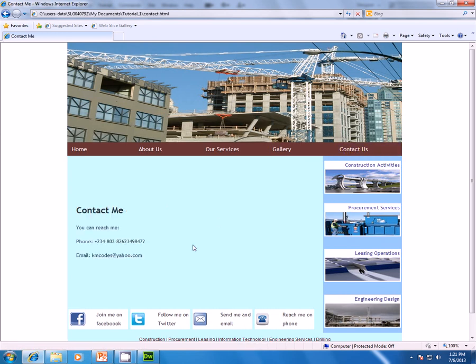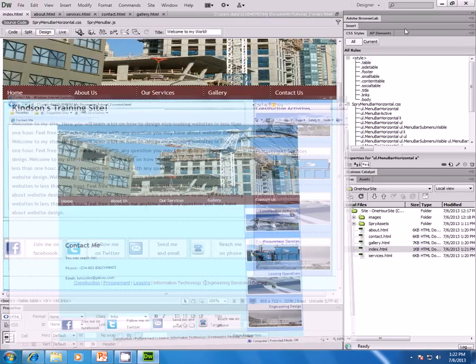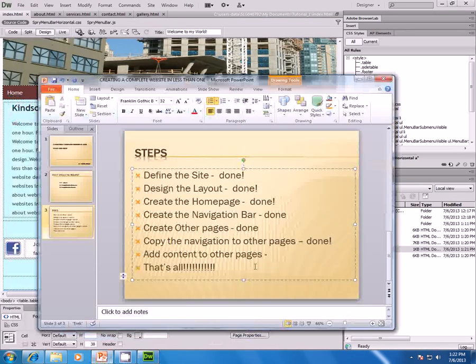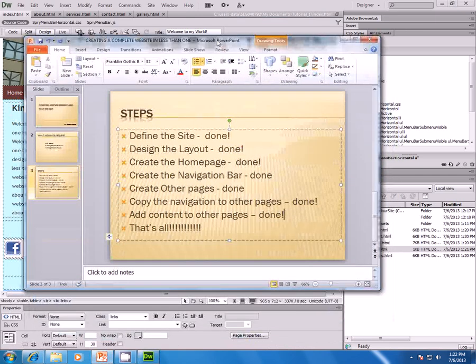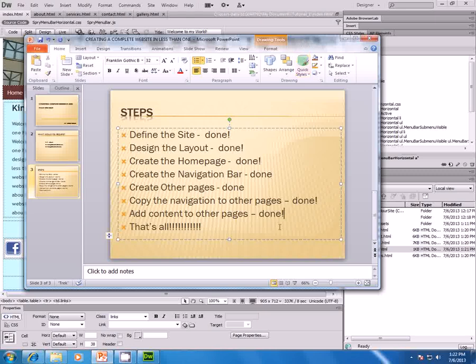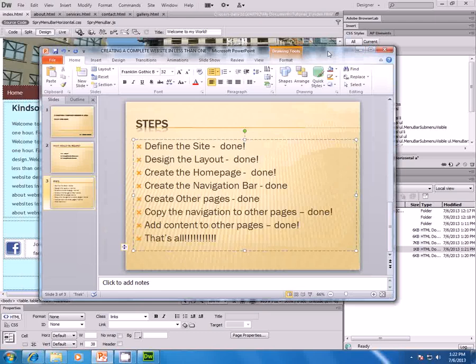So this brings us to the end of our course. So add content to other pages, done. So check out for my next tutorial on how to create a slideshow there as a banner, and then other subsequent courses I'll be posting, you will learn how to create a more professional looking website. So catch you next time.